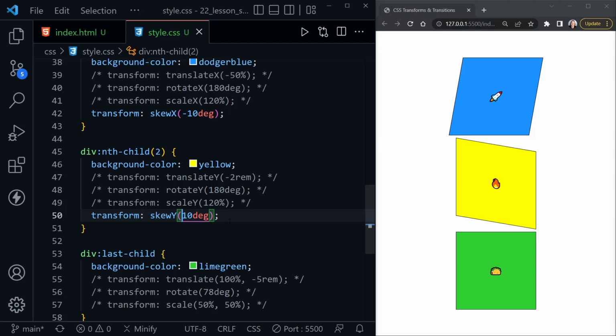But we skewed this Y also. So it's leaning a little differently than this one here on the top, where the sides tilted. Now the top lines tilted, the top and the bottom actually, instead of the left and the right.